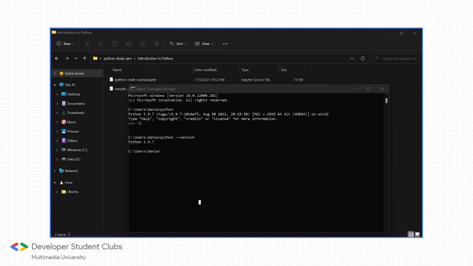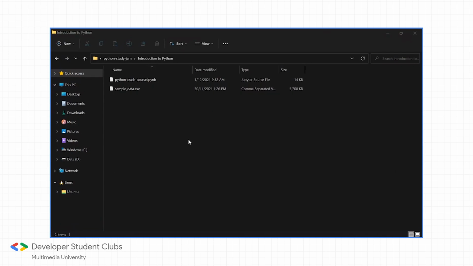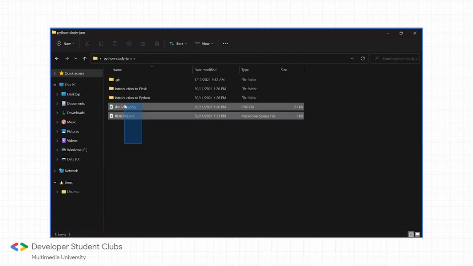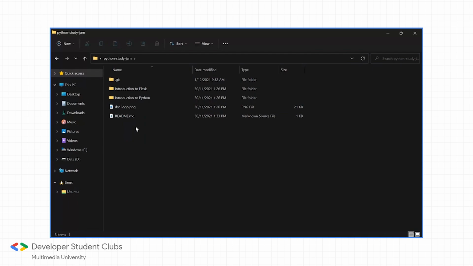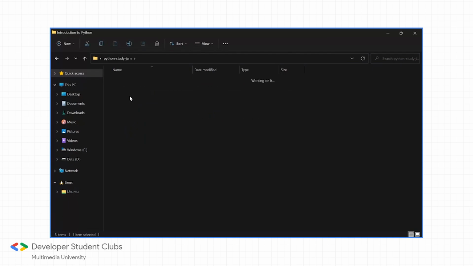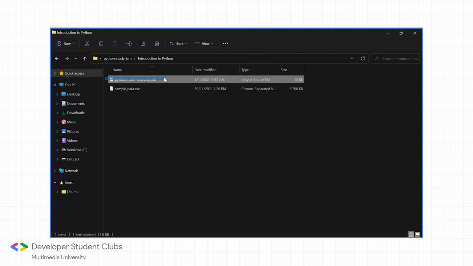Right. So for those who have successfully installed your Python and can see the prompt, what you should do now is go to the repo that you have cloned just now, which is this folder. Go on, open up the Introduction to Python, and you'll see 2 files. One is sample-data.csv, and another one is Python crash course ipynb notebook. Okay, so in this session, we'll be using a Jupyter notebook.